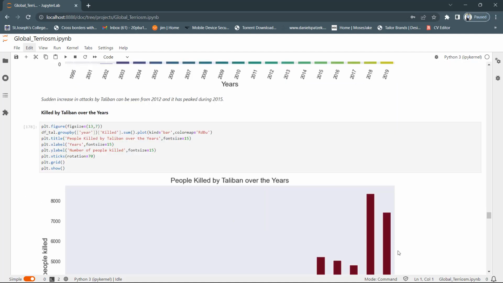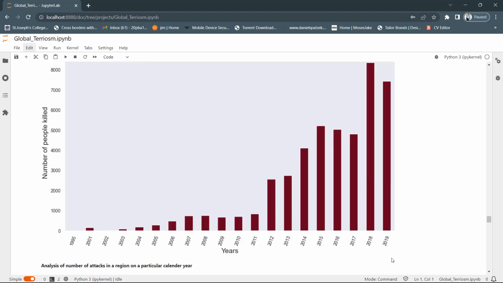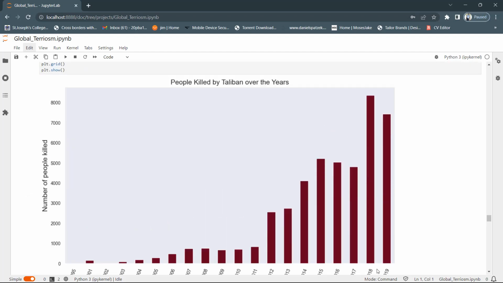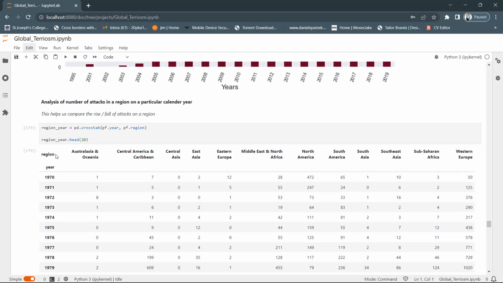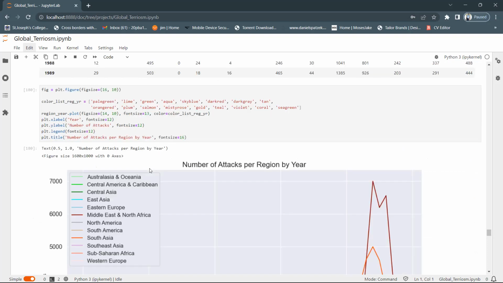So what is the killing ratio of the Taliban over the years? So 2018 was the year when the most people were killed by the Taliban. After that, we are going for analysis of the number of attacks in a region in a particular year. In this, we are going to create another column, region year, which consists of year and region.